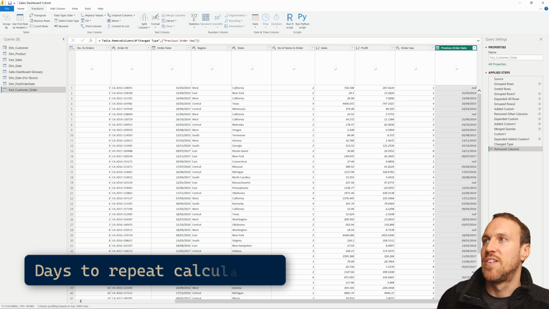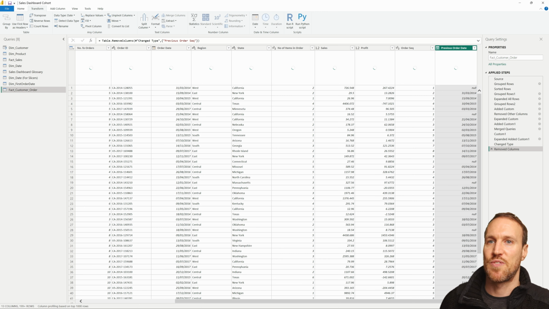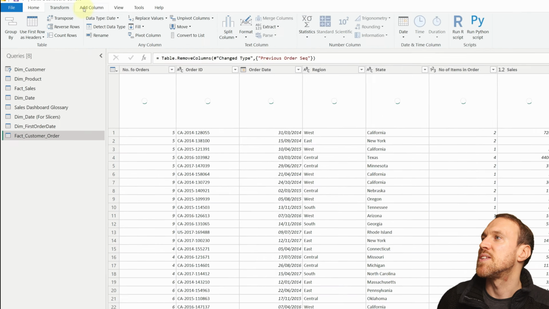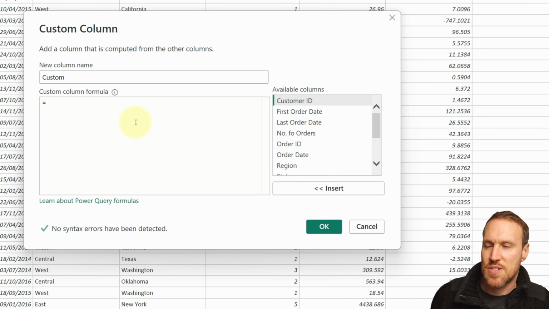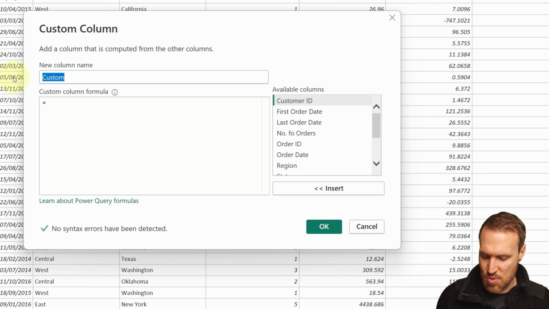So to add in days, which is what you want to use as your starting point, especially when you're going to divide it by 7 to get weeks, we go up to add column and then do custom column. So now that's loaded up, what we want to do is create this one, call it days to repeat.